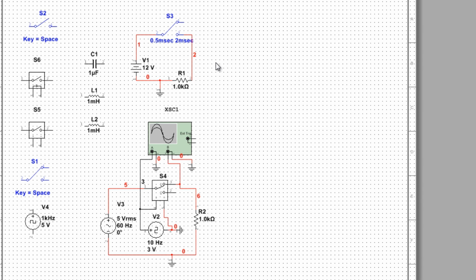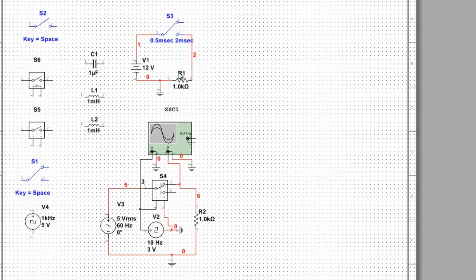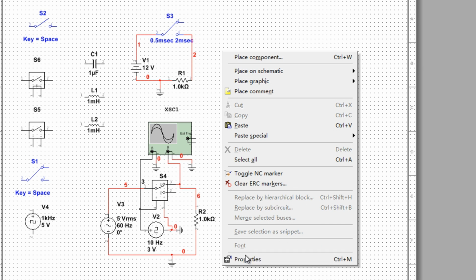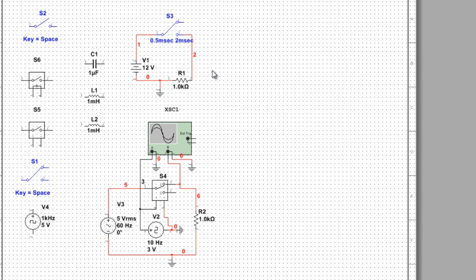There is another very important switch, that is, the time-delayed switch. In order to clarify it, we made such a simple circuit. It is constituted by a voltage source and a resistor. In order to see all the terminal numbers of the switch, we need to right-click the mouse on the screen, select Properties, and select Footprint Pin Names. The default option is not selected. Please see that this is without numbers. After selection, press OK. We can see the numbers.